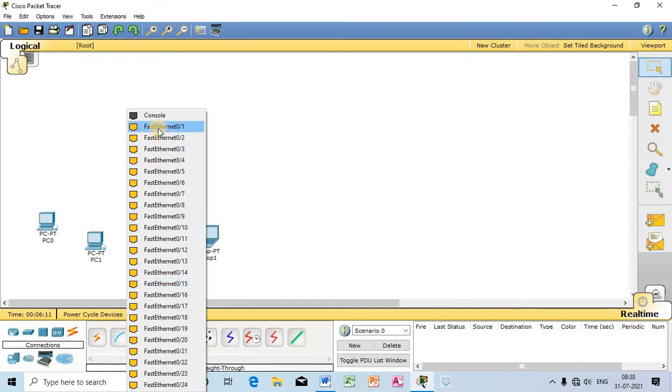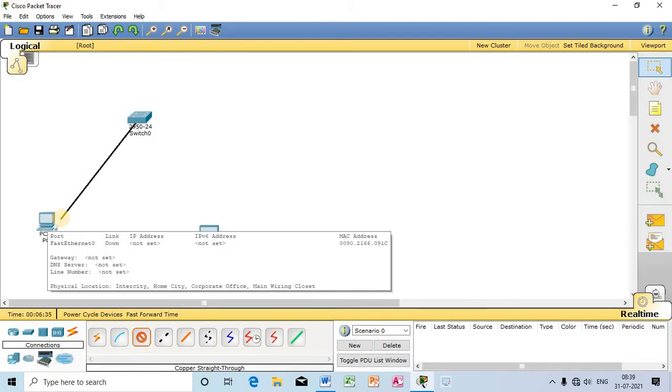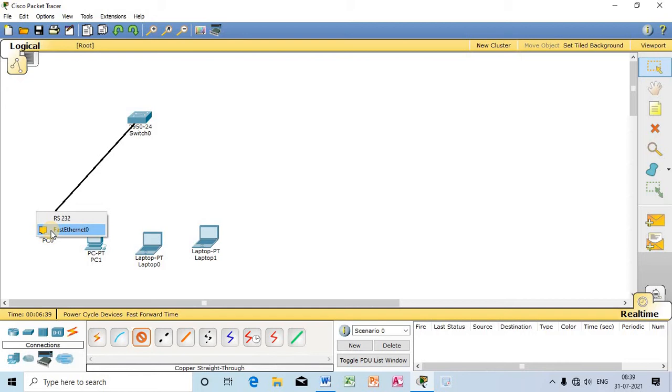So this is a 24 port switch, and I will plug the Ethernet cable, one end at the first port, FastEthernet0/1, and the other end I will connect to the network card, or you can say LAN card, of the computer PC0. You can see this is the network card, or you can say NIC card. Only a single card is available in each PC. You can see only one FastEthernet port. That means only one LAN port is available in each PC or laptop. So I will use this particular port.